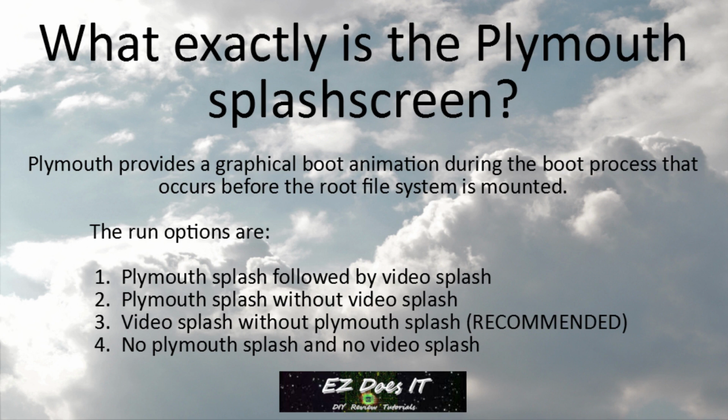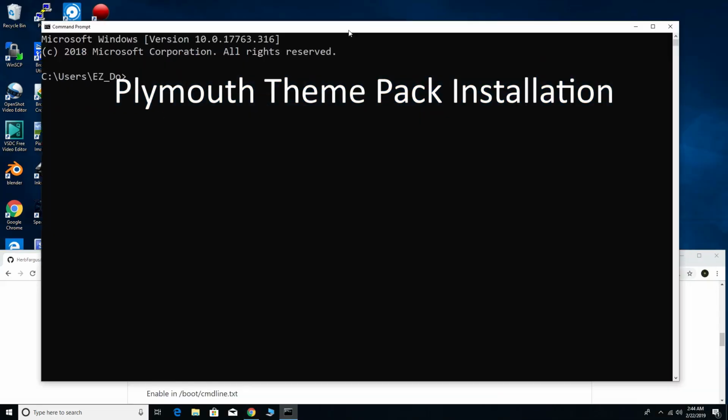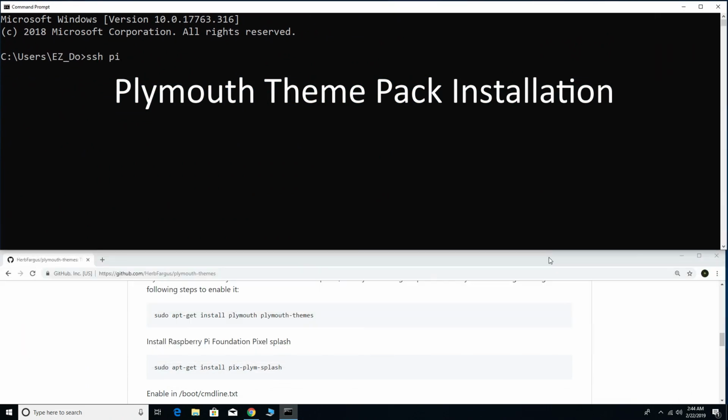With the video splash, you can mimic everything you could do with both a Plymouth splash and a video splash separately. If you're not interested in Plymouth Splash, I would skip this part of the video. I'm going to show you how to set up option 1 to run a Plymouth Splash followed by a video splash. I'm going to open a session of Secure Shell and install the Plymouth theme pack.